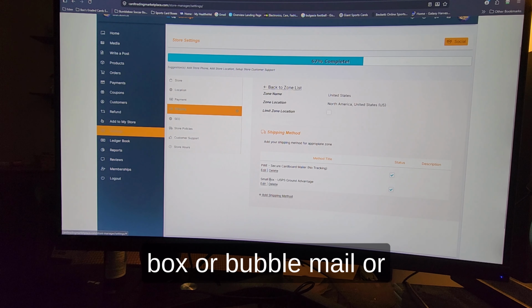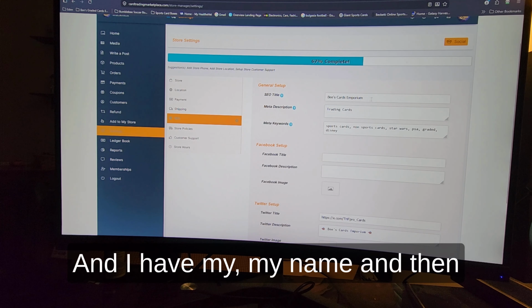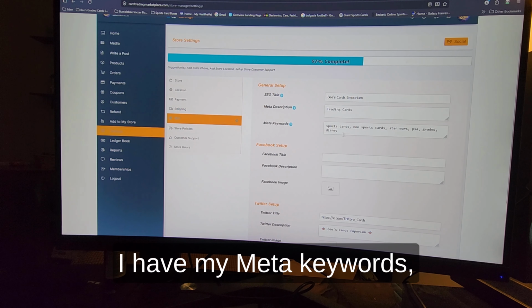All right, SEO. If you're not familiar with SEO, that's where your store is going to go through search engines. That's why it's called SEO, search engine optimization. I have my name, and then I have my meta keywords. If someone searches for, let's say, sports cards or trading cards on Google, it has a better chance of popping up my store. Same thing with non-sports cards, etc. So it's important to have as many meta keywords as you can, and then meta descriptions, trading cards.